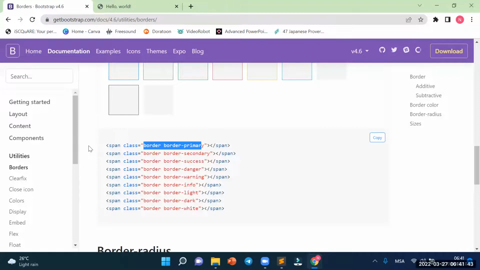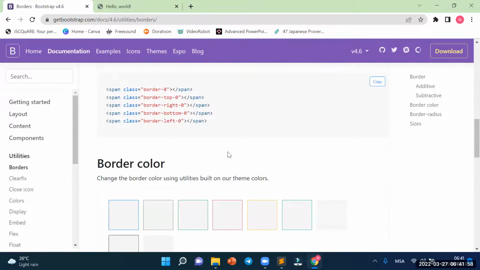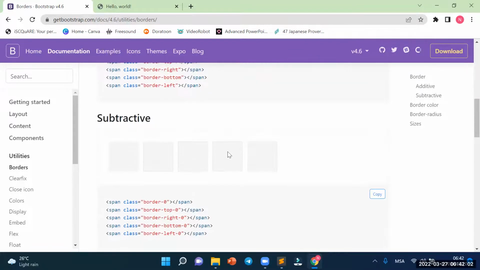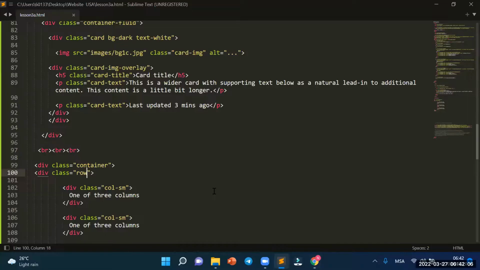So choose one of it, just choose one of it. I'm not going to choose the entire thing. You can choose the entire thing if you want to, but it's okay, just choose this. Border primary, copy it. Okay, just copy it first. I'll give you time. Or you can just type border, that's fine also. Okay, fine. Let's go back to our row on 100 and just paste it there.